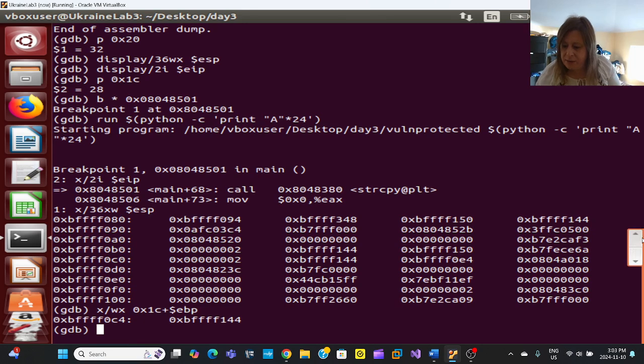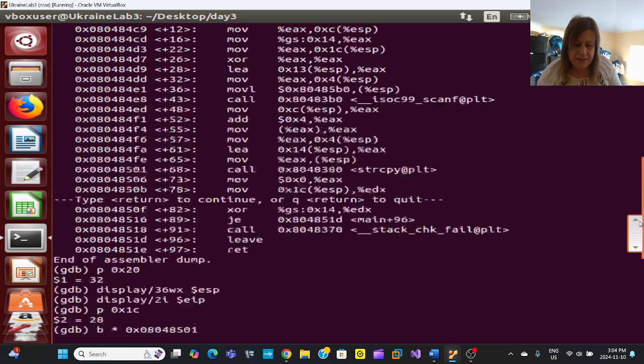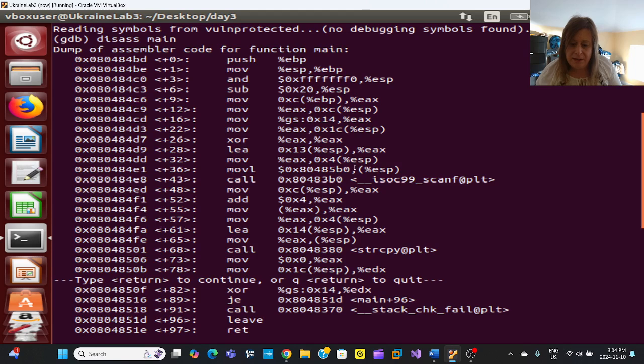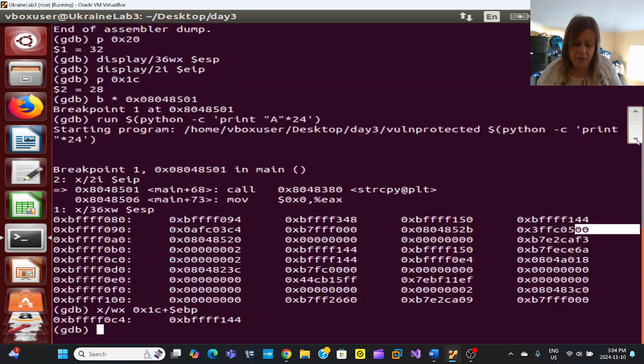Hold on now, that is wrong. This right here is the stack cookie. What did I mess up there? What did I mess up? 0x1c. So let's do, is it minus? It must be minus.